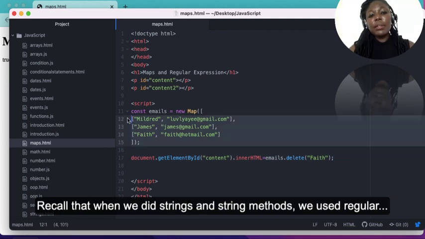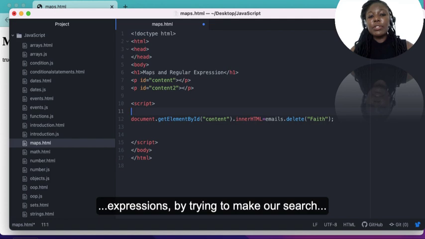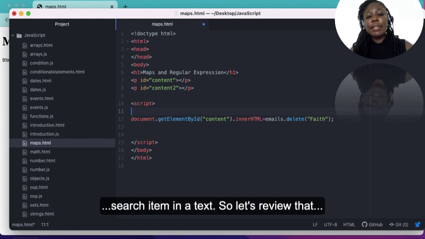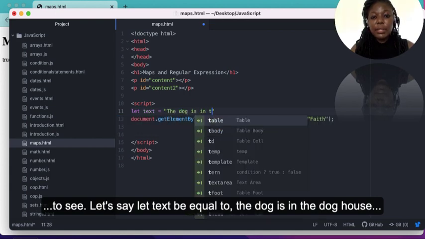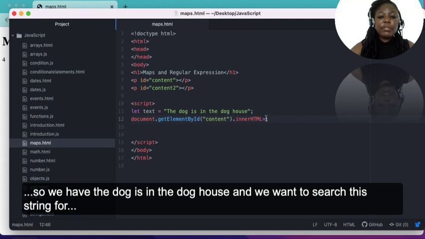Recall that when we did strings and string methods, we used regular expressions by trying to make our search case insensitive, or trying to return all of the occurrences of a particular search item in its text. So let's review that. Let's say let text be equal to "the dog is in the doghouse".